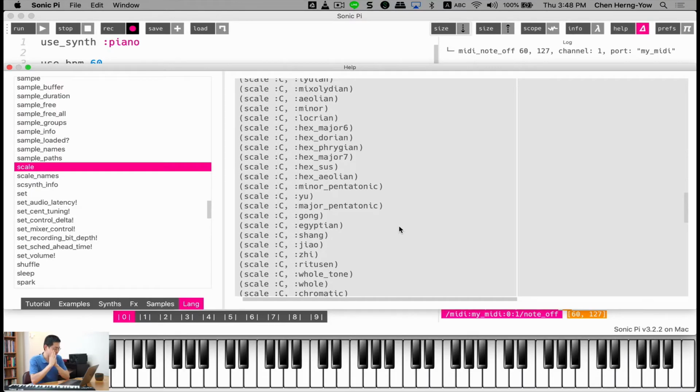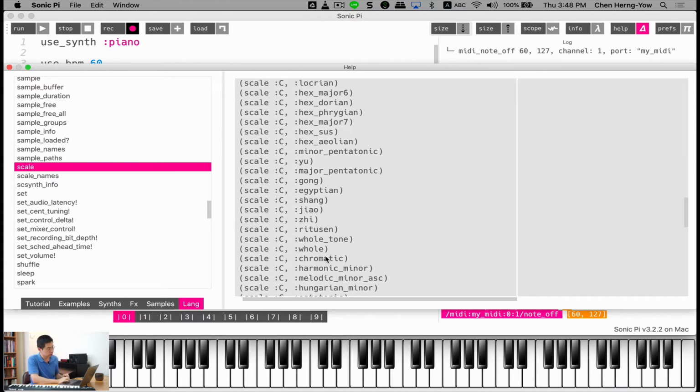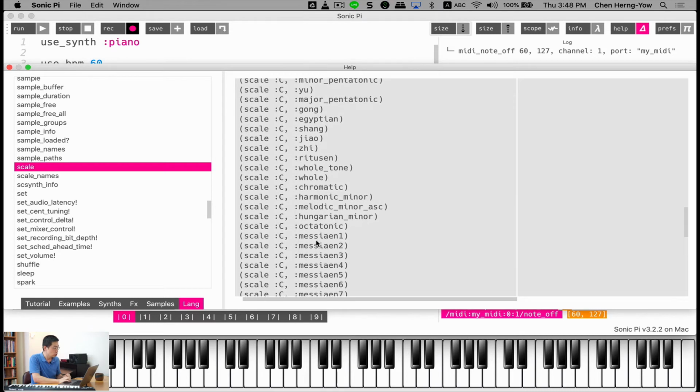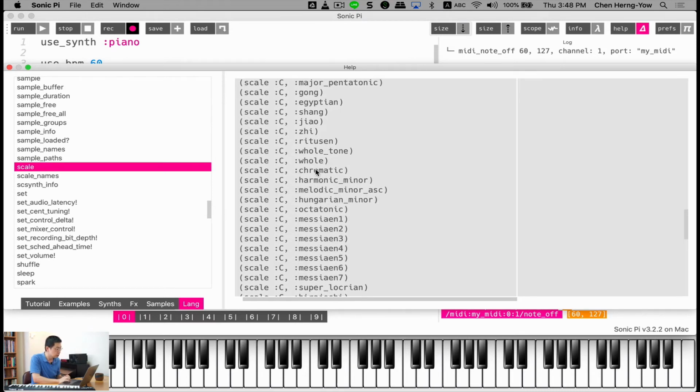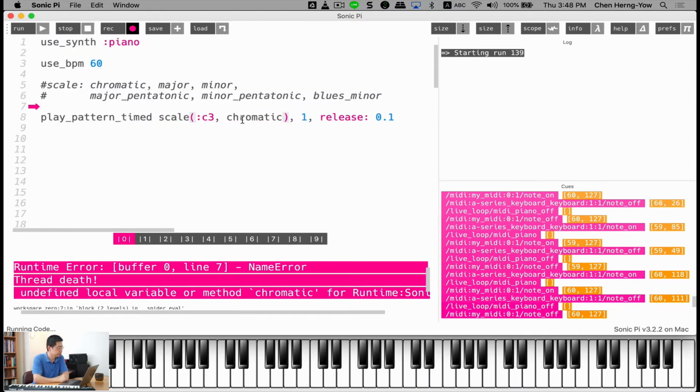Let's be safe, okay? We just work on something we already know. Oh, we see chromatic scale. We didn't talk anything about the whole tone scale. If you are curious about it, just copy. Okay, so chromatic scale is something I'm looking for. So go back to our code. Chromatic scale. Okay, run. Oh, I missed the colon. Run.